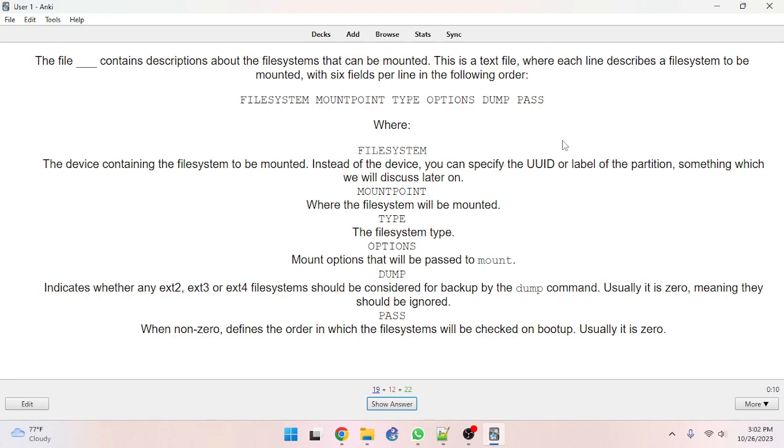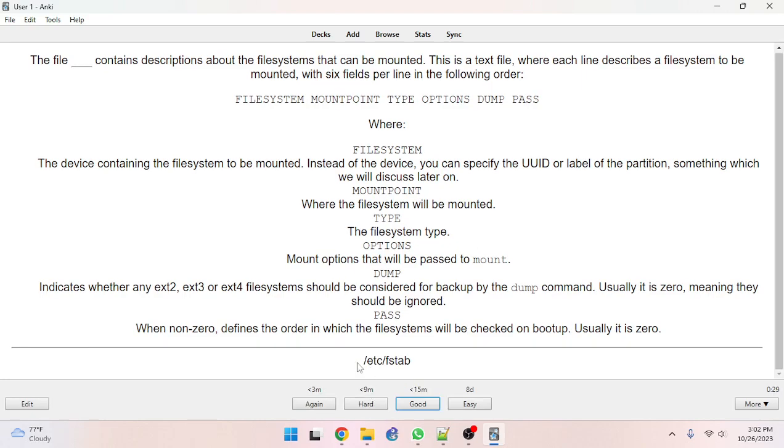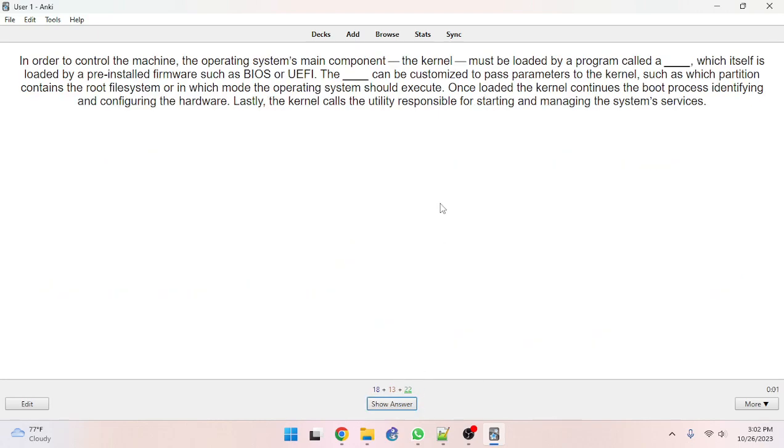So the file blank contains descriptions about the file systems that can be mounted. This is a text file where each line describes a file system to be mounted with 6. So, and it's a text file. I'm going to go with /etc/fstab. /etc/fstab. I got it right.